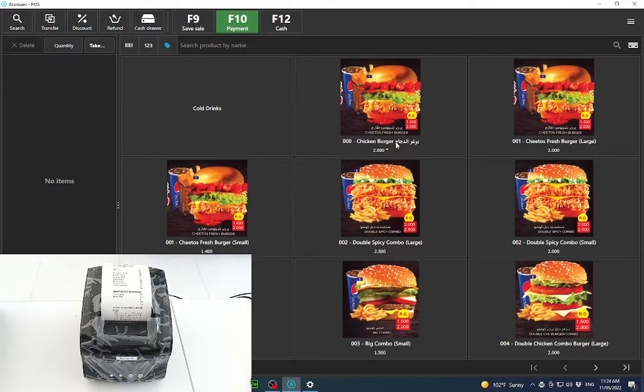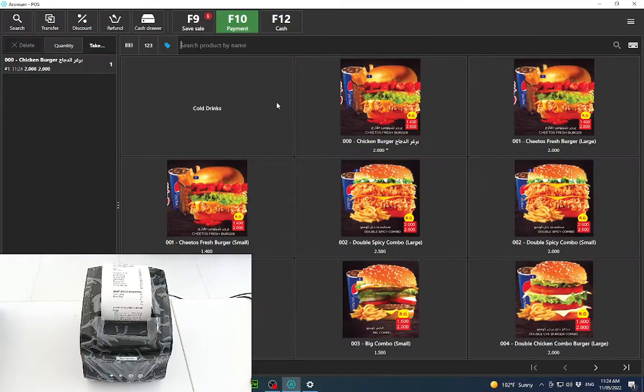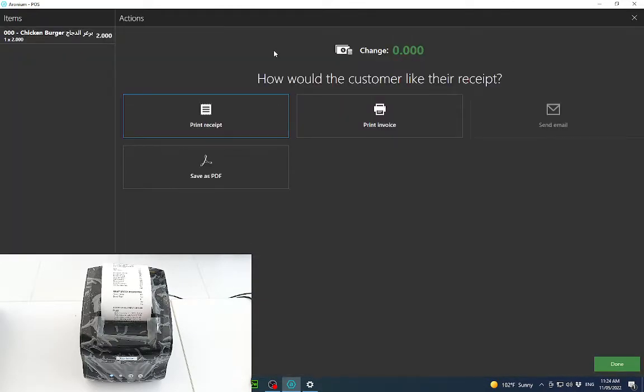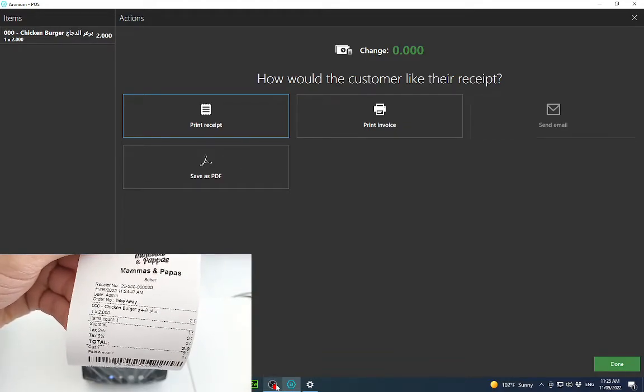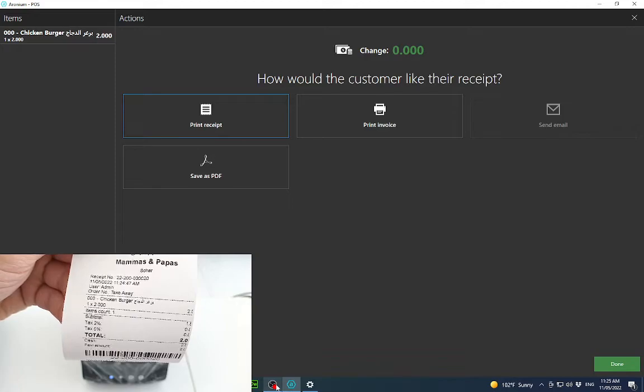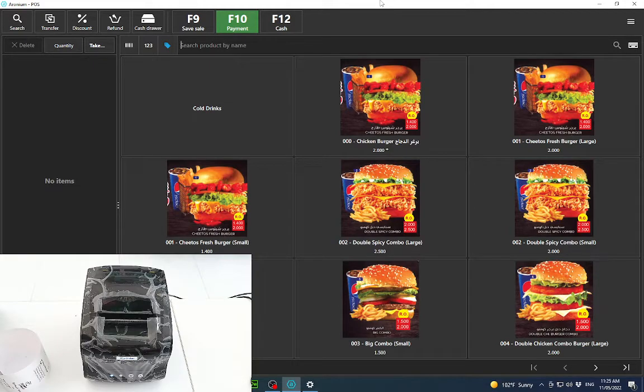And in this product, I have the Arabic version also in the title. So let's try this. Okay, that's good. Here it has the Arabic version also. It's written next to the English product name. So this is how you can print Arabic plus English receipts using XPrinter XP365B.